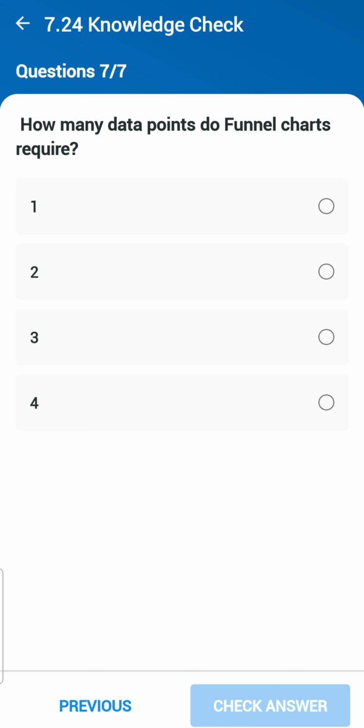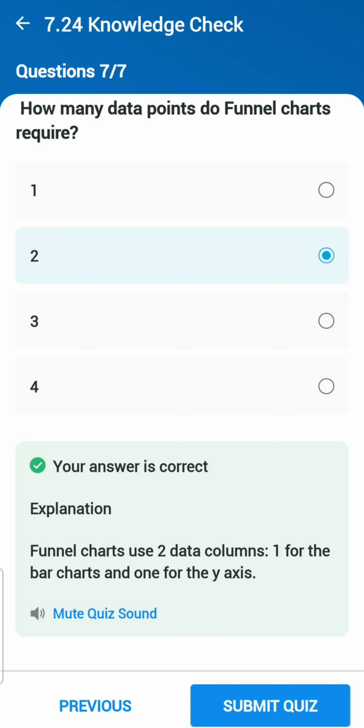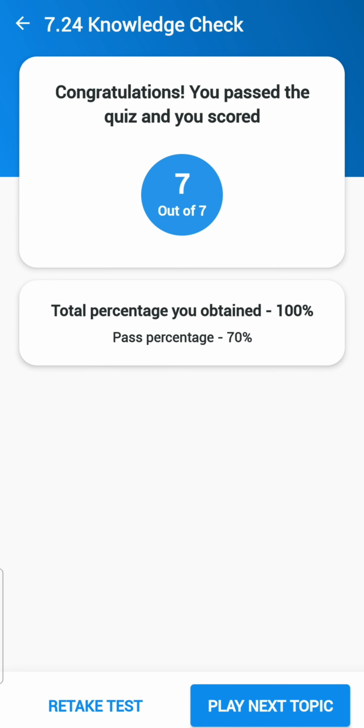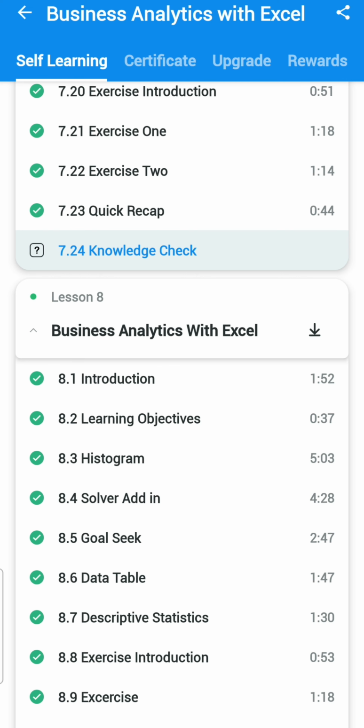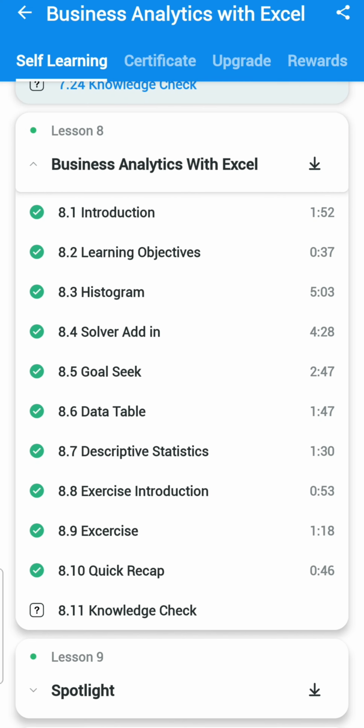How many data points does a funnel chart require? It requires 2. Let's see that. Funnel chart uses 2 data columns, one for the bar chart, one for the y-axis. So we complete the 7th chapter. Let's go to the 8th chapter, Business Analytics with Excel.